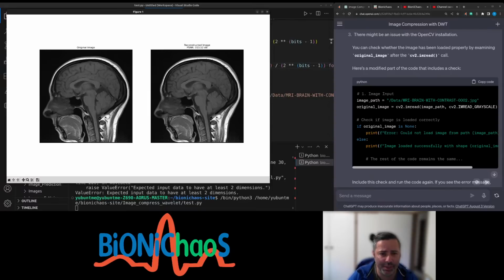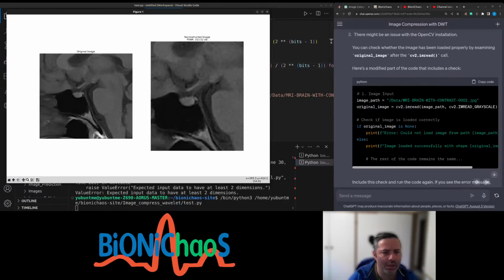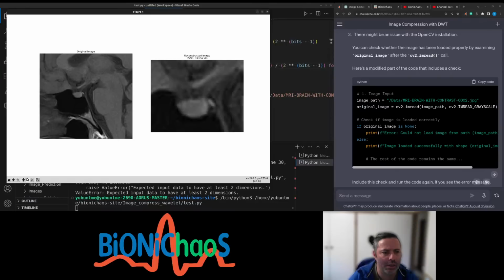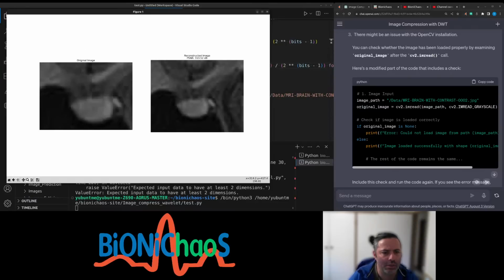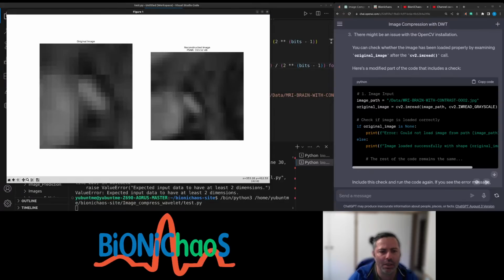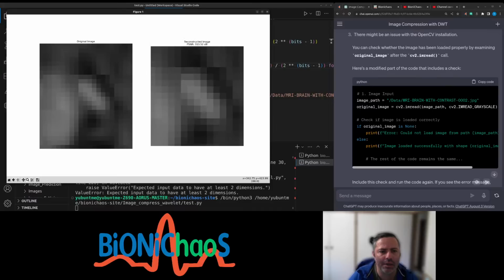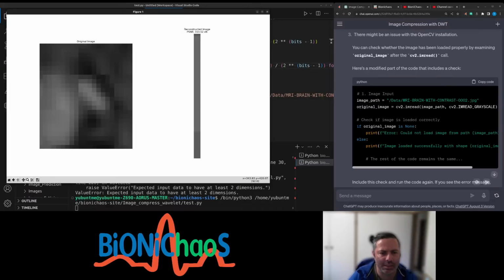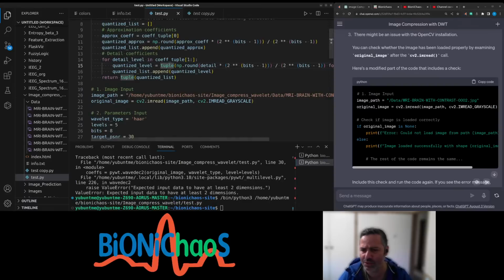The previous example had only 50 dB. Yeah, it's reconstructing pretty well. Why is this number so large? The PSNR. But it looks like exactly the same image. Okay, let's close this for a sec. So the thing is working now.